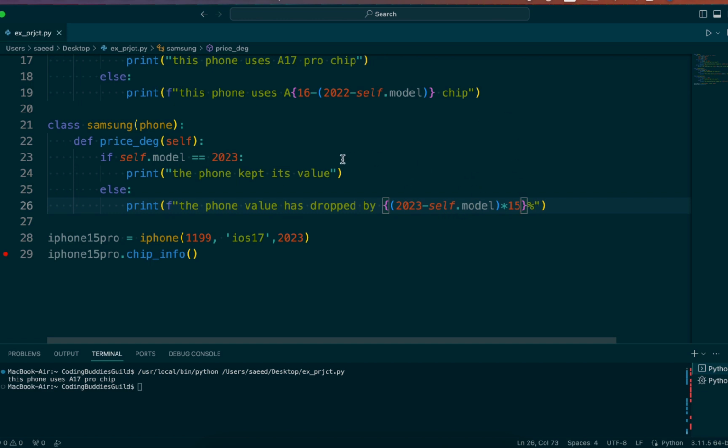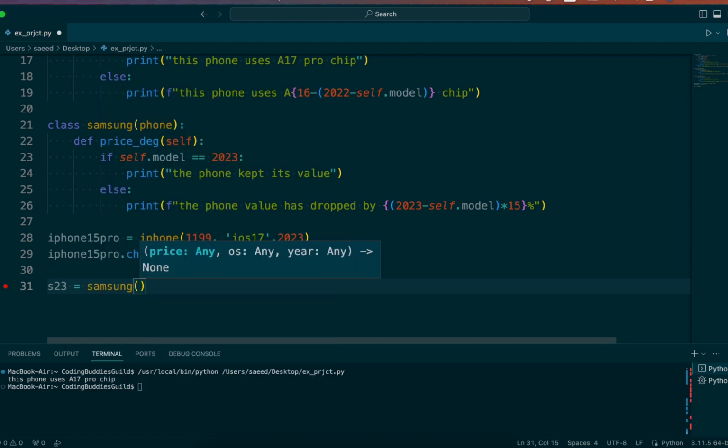Yeah. So what's happening now? These functions, they have the same names. So what happens if I say, I don't know, S23, right, is Samsung. The price is, let's say, 1299. The operating system is Android, and the year, I don't know, let's say 2022, right?